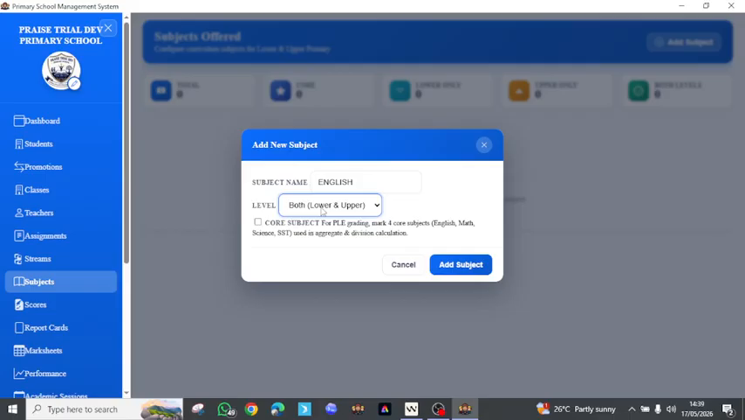So we need to add English, which is for both levels, and there is a check here which is asking core subject. Core subjects, if you're going to use UNEB grading or PLE grading system, where there is a division calculation, an aggregate calculation, you will need to have at least four core subjects. Only those ones will be used. Even when others have been sat for and their scores exist, they will not be used for aggregate or division calculation because we base on only 4. So I check this and add.